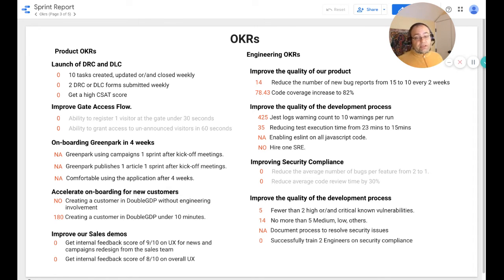In terms of engineering OKRs, we want to improve the quality of our product. And so we want to reduce the number of new bugs from 15 to 10 new bugs every 2 weeks. And this sprint, we had 14 bugs. For code coverage, we want to be able to increase it to 82% at the end of the quarter, and we are now at 78.43%.